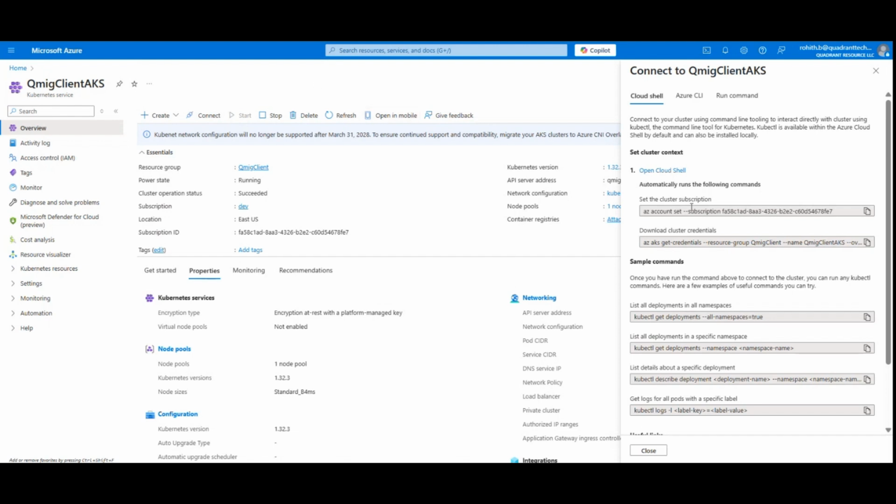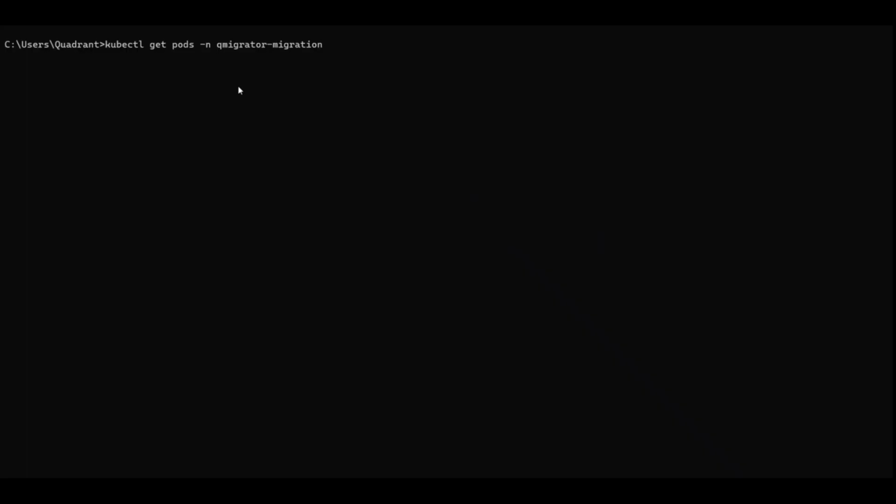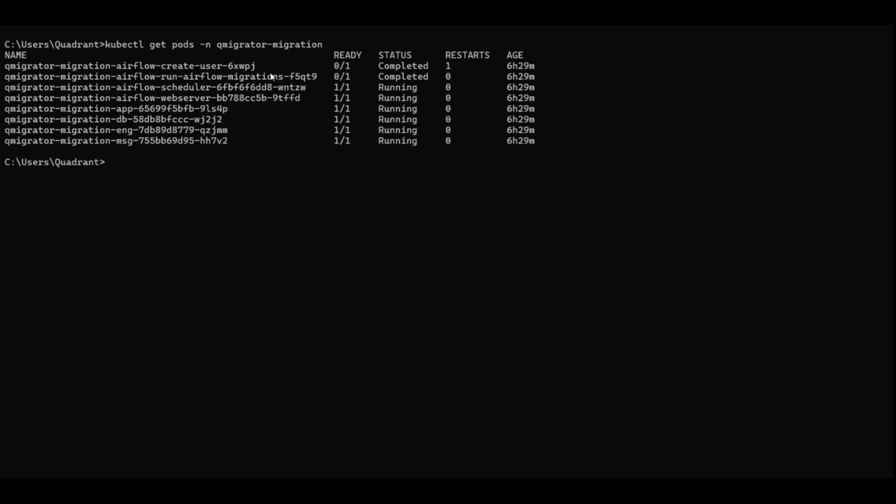To connect to this AKS cluster from the CLI, you can set the cluster subscription and then download the cluster credentials using these two commands. After the cluster is created, we need to check if all the pods are up and running. By default, this is the namespace that gets created. The pods are up and running.